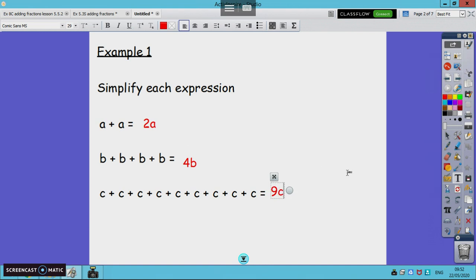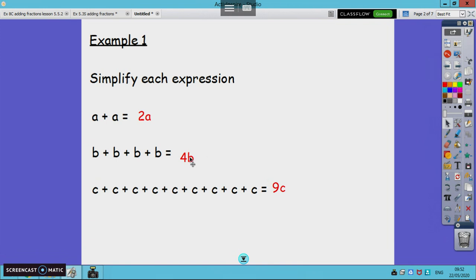So I have 9C. And instead of writing those really long things with all those adds in between them, we can write them simply as 2A or 4B or 9C. Okay, so that's why we use it, so it makes it easier and simpler for us to write. Make sure you've got that copied down somewhere. Pause the video if you need to, and we'll move on to example number 2.